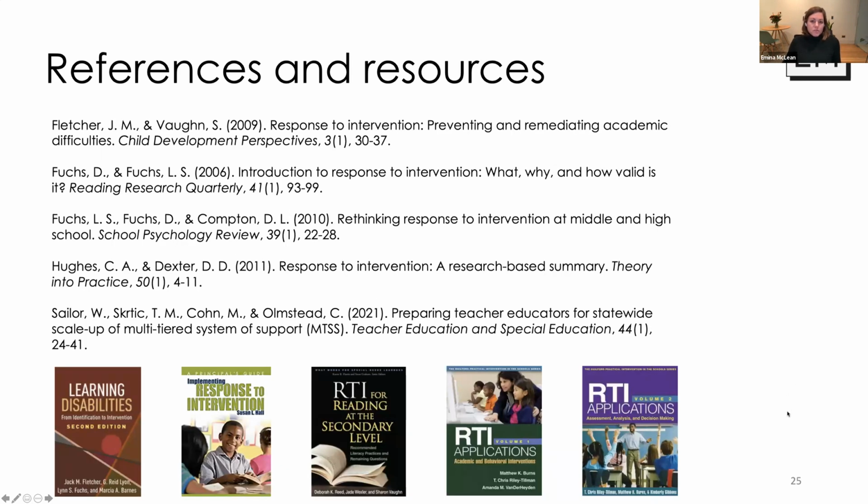So I've just put some references and resources here. The references are what I've really referenced or alluded to in my presentation today, and then 5 books that I've found really instrumental for me in my practice. So Learning Disabilities from Identification to Intervention, a Principal's Guide Implementing Response to Intervention, RTI for reading at the secondary level, and then the 2 RTI applications texts. So there's volume 1 and volume 2.